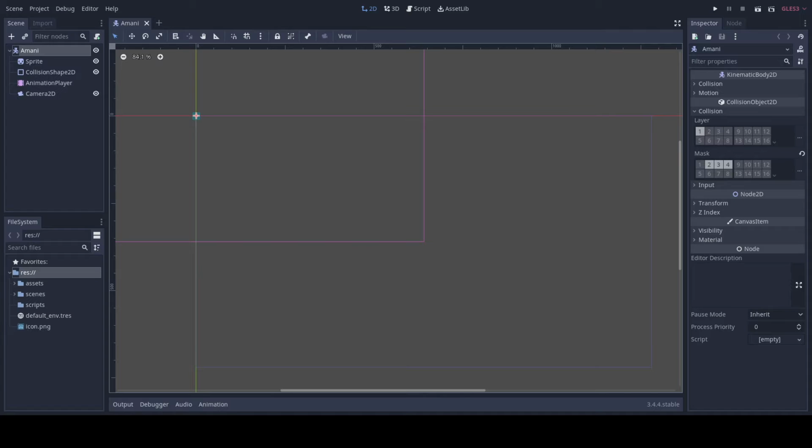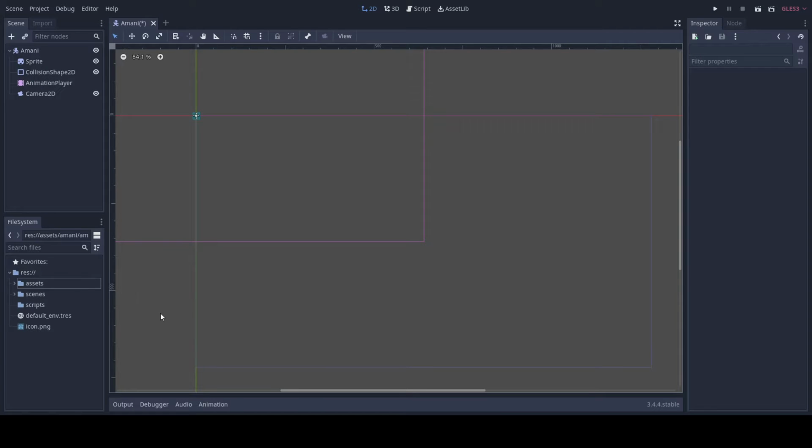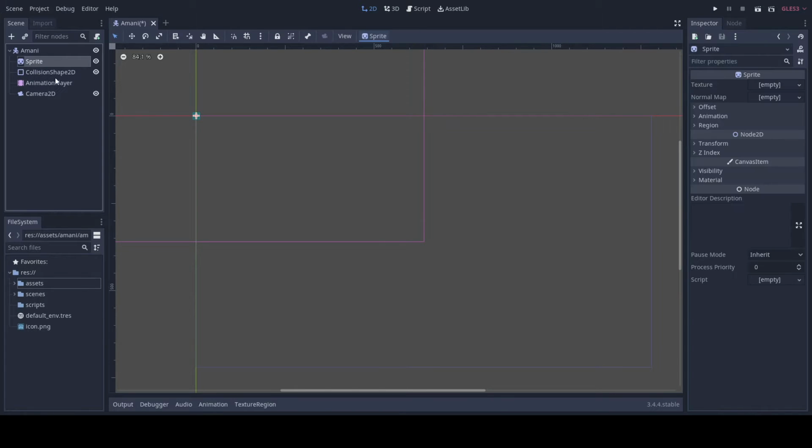Hey everyone, and welcome back to Cheza. So in this video, what you want to do is set up the collision box for the player character, Amani. So the first thing you want to do is have sprite selected, just like that.